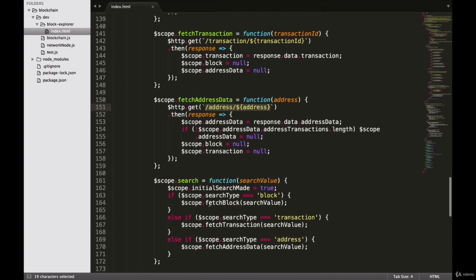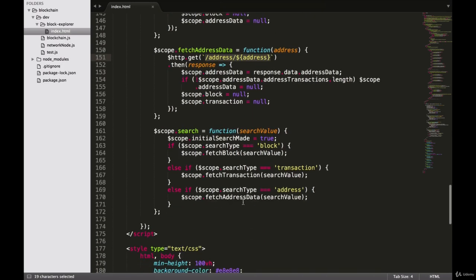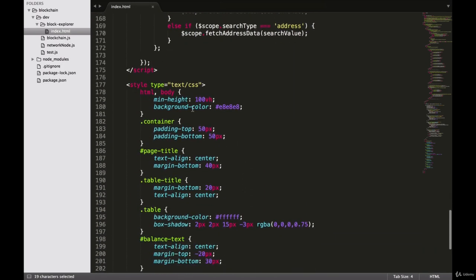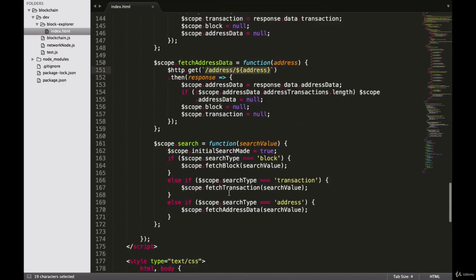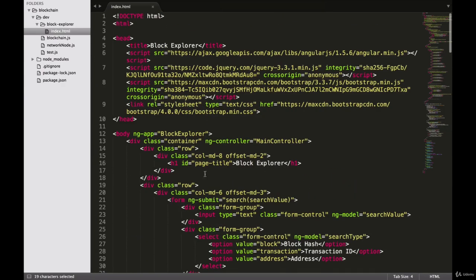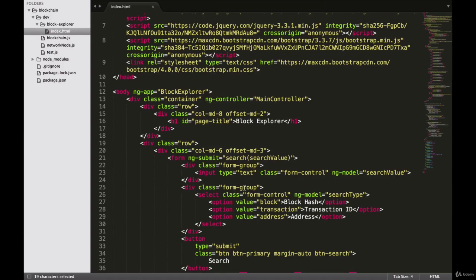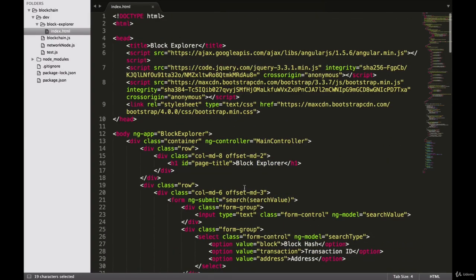And then throughout the rest of this JavaScript, we just have a little bit more functionality, and then we have our styles down here in our CSS. Cool. So that's about it for our Block Explorer HTML file. If you want to dig a little bit deeper into it to understand it a little better, feel free. And you can also customize it however you would like to.